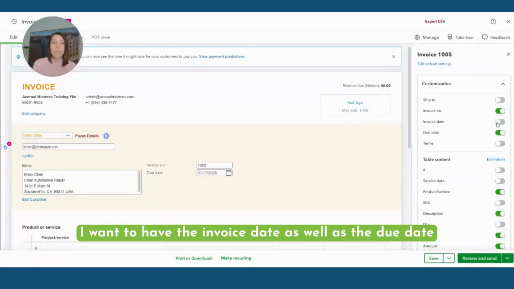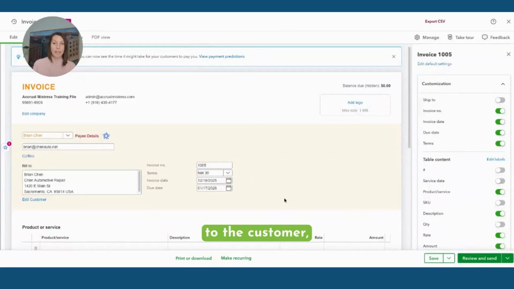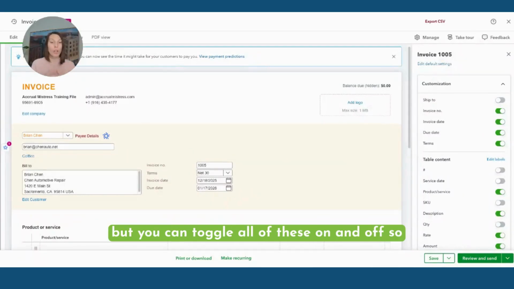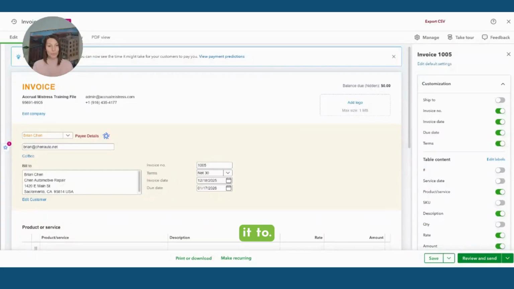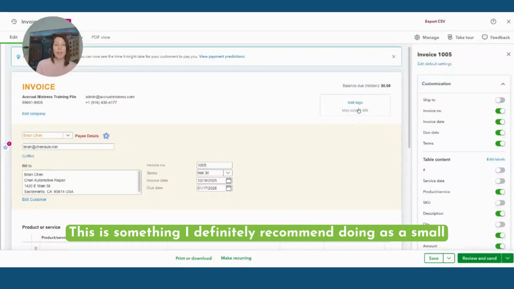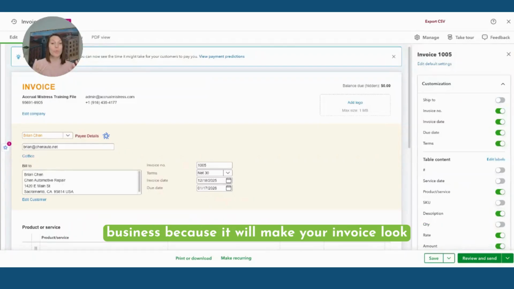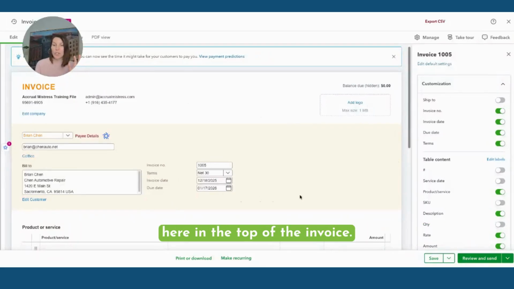You can also say, I want to have the invoice date as well as the due date visible. You can decide that you want to show terms to the customer, but you can toggle all of these on and off so that your invoice really does look the way that you would like it to. You can also, if you notice right here, add a logo. This is something I definitely recommend doing as a small business because it will make your invoice look more professional as a whole, okay?